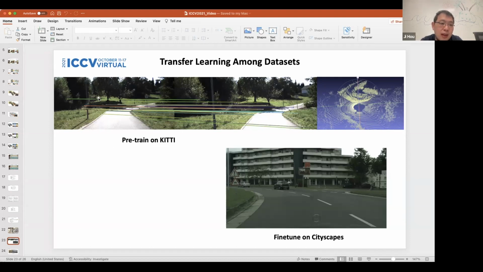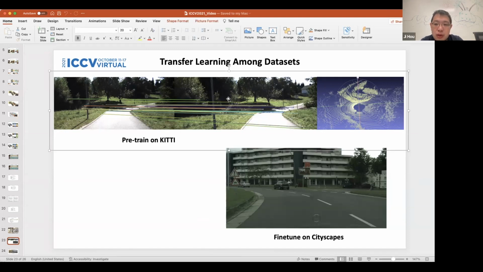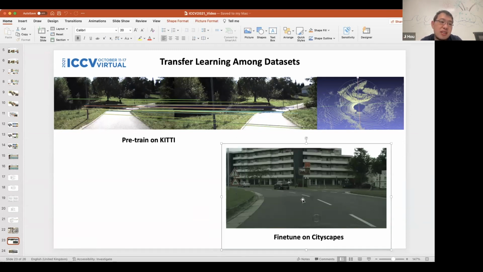You can see here again, because in KITTI we also have the point cloud and the camera pose, we can again find the correspondences between frames. For example, here, you can find these correspondences on the streets. Then we do the pre-training and we fine-tune on Cityscapes. Cityscapes is a pure 2D data benchmark where you do semantic segmentation, etc., but only with 2D images.